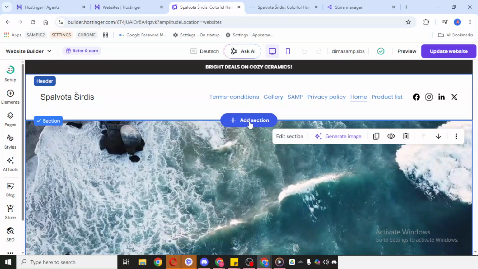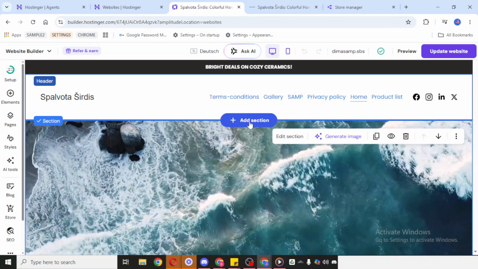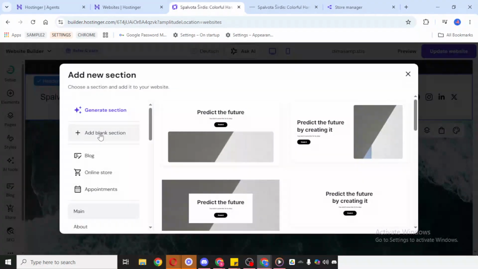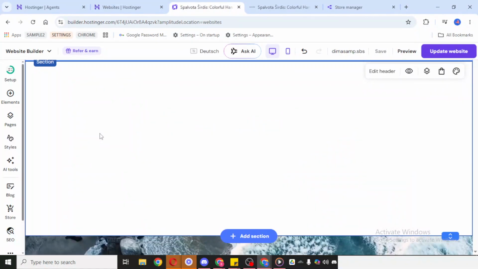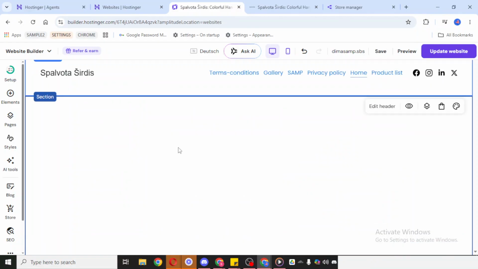This is helpful when you want to introduce new information without overcrowding the existing design. A new section can help separate topics and make the page feel more organized and professional.